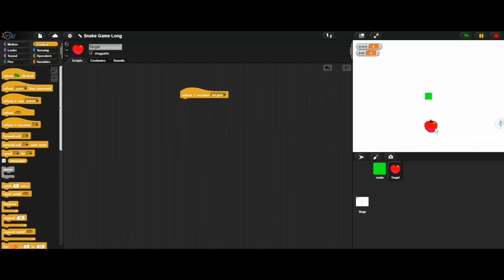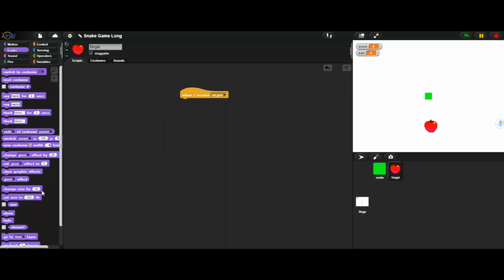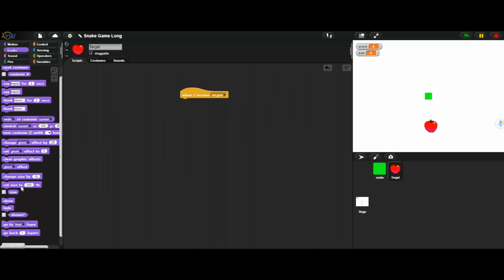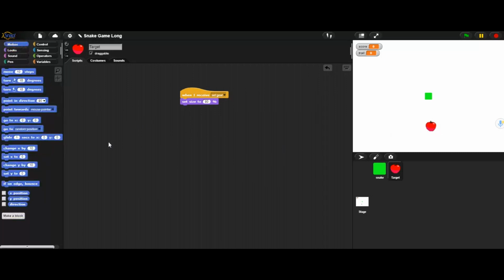But the first thing we're going to do, because this size is a little bit big, is go over here to looks, and we're going to set the size to, let's test out 80%, see how that looks. All right, so that changes the apple size. If you want to make the apple smaller, you can, but we're going to keep it at 80%. Now I'm going to go here to motion, and the next thing I'm looking for is go to random position. I'm going to put that in here.